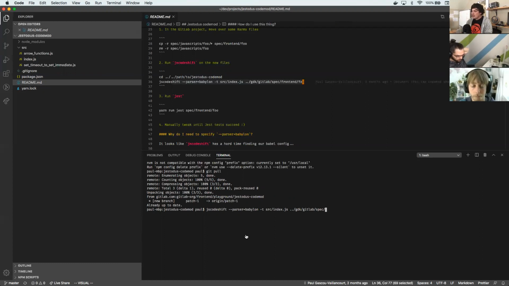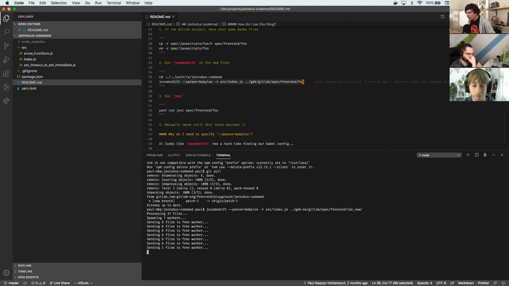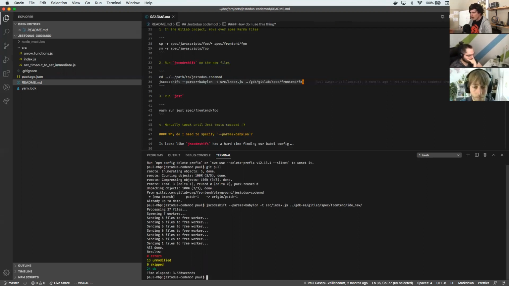Okay, but you see, the big kicker is I'm inside the codemod folder, and I've got to go back up to my GDK. I still have it in this enterprise edition split. GitLab, spec front end, IDE new. All right, processing 37 files. Okay, 13 unmodified, 24 were changed.